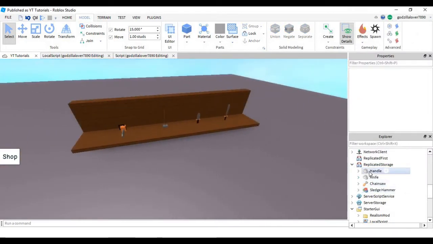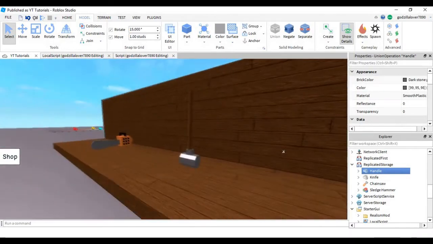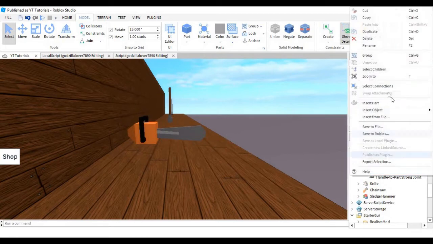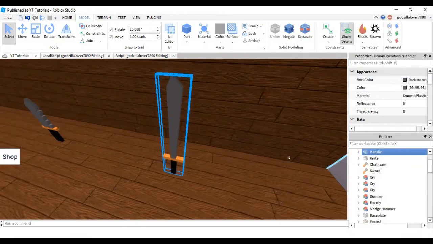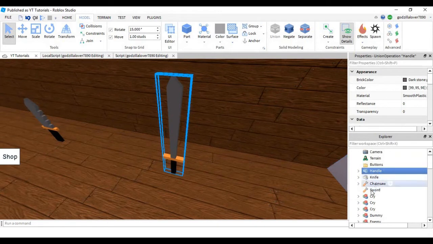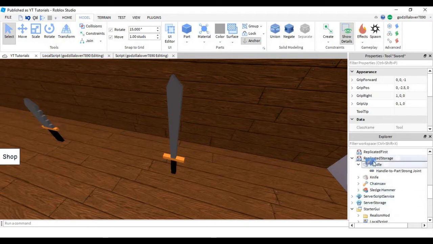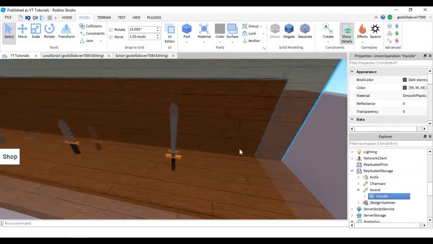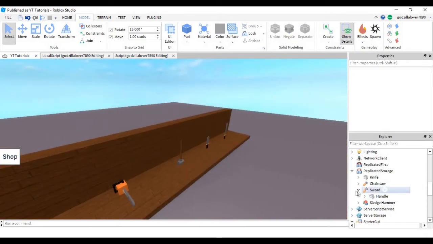Okay, so what are you? This goes in sword. Okay. Do we have the one for the chainsaw? And we have it for the sledgehammer, right?